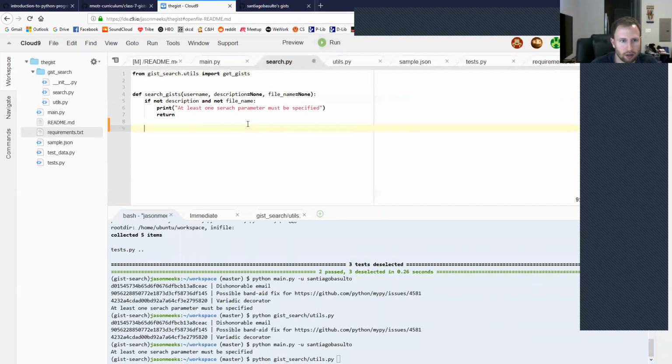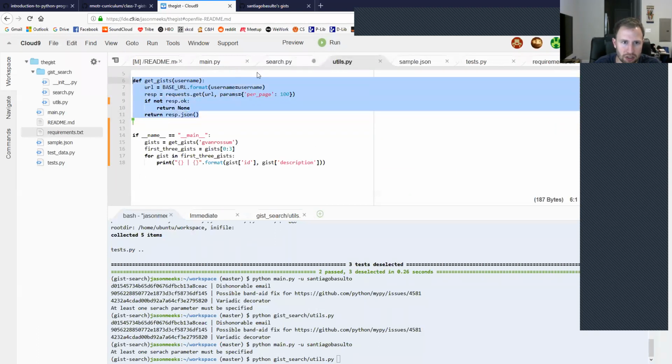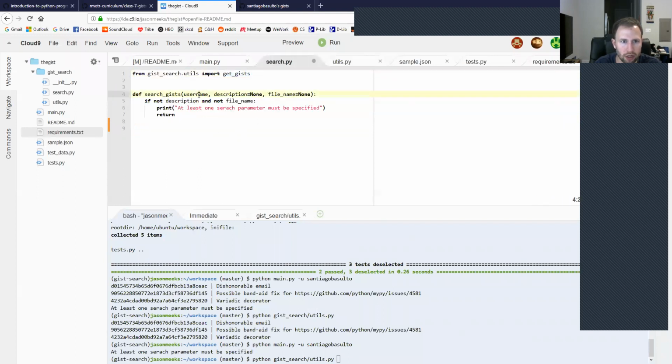All right. No questions. So the first thing we need to do is use this function that we just got. We're getting a username here. We want to send it to our get gists function. So we're going to do the same thing as before. We're going to say gists is equal to get gists, and we're going to send it our username.